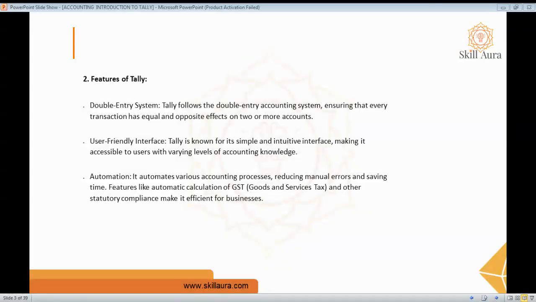So it helps us in detecting errors and provides a clear picture of the financial position of the company. And the next one is user friendly interface. Here Tally, as I told in the meaning itself, is designed in the simplest way, and it helps us to understand well, and it can be easily accessed by users at every level of accounting knowledge.